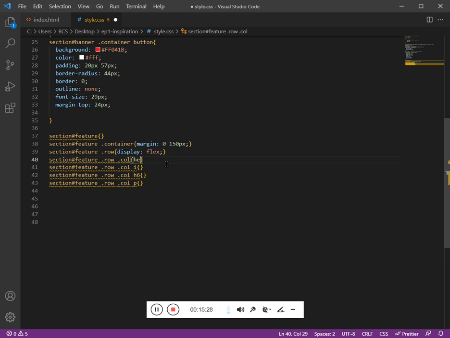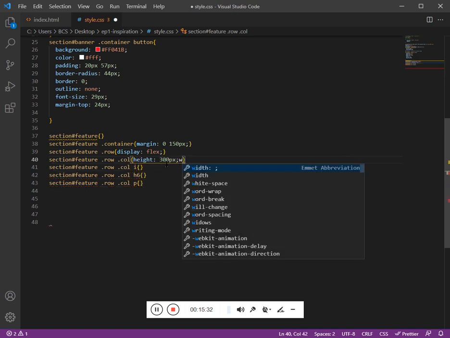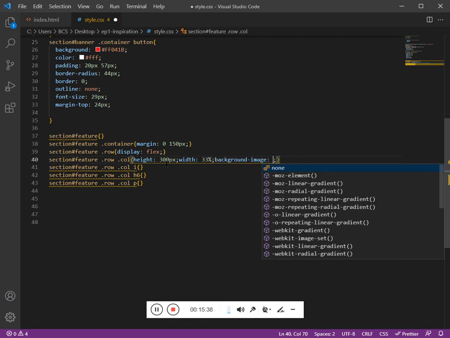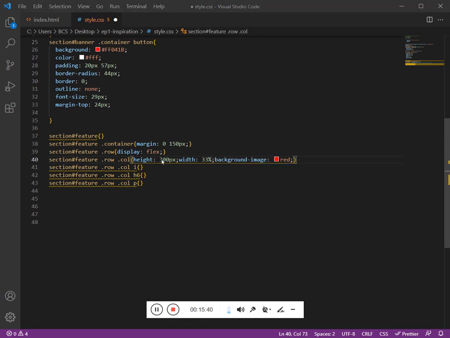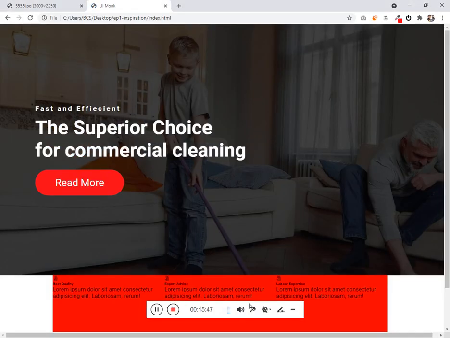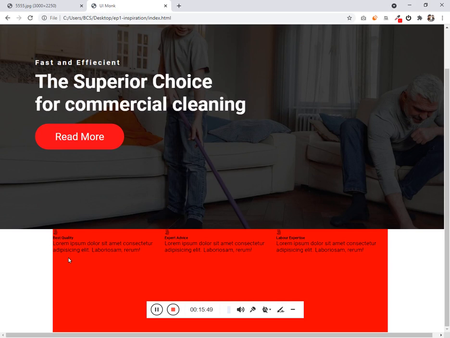Let's give a height of 300 pixel for the column and a width of 33%, and let's give the background color as red just to differentiate. It's not an image, but refresh it. That looks cool. Now we want this content to be at the center.